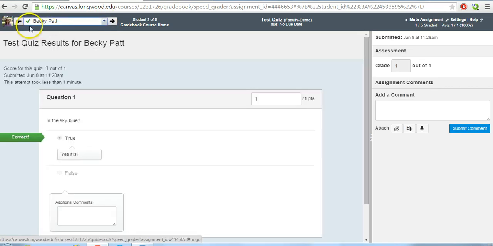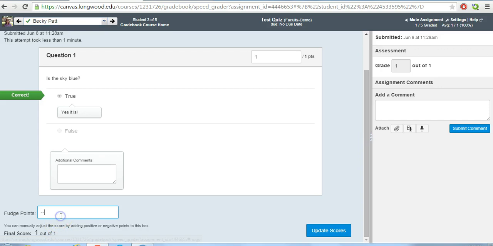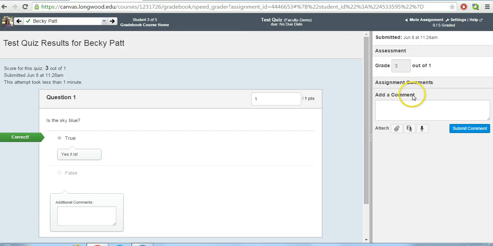And notice they both already have check marks because these quizzes were set to automatically score. But again, I can add my fudge points and update my scores, and now they will have a higher score on their quiz. So that's a quick view of SpeedGrader. Please remember that although I'm not reviewing it here, there's also a tablet version, particularly for iPad, for SpeedGrader that also allows for annotations and is very quick to grade with, so something to check out.